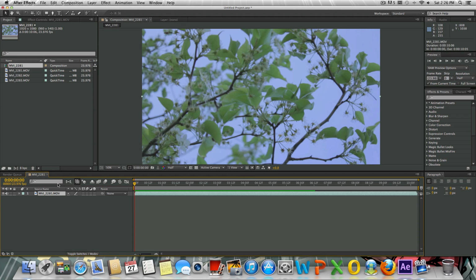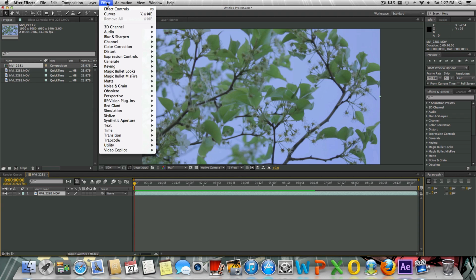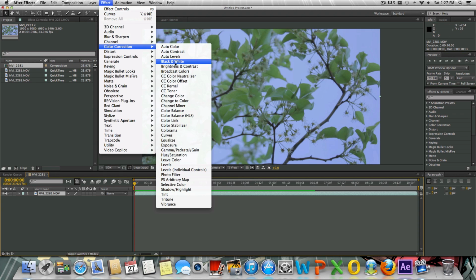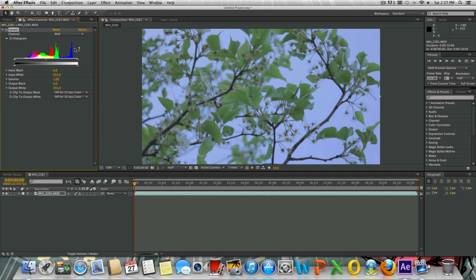The first thing we're going to take a look at is levels. We're going to go up to Effect, then Color Correction, and down to Levels. Right here you're going to see the histogram of all your colors. What I like to do is start from the left and adjust the slider slightly. You can see that it increases the contrast and makes the image darker. I always like to go with a darker feel.